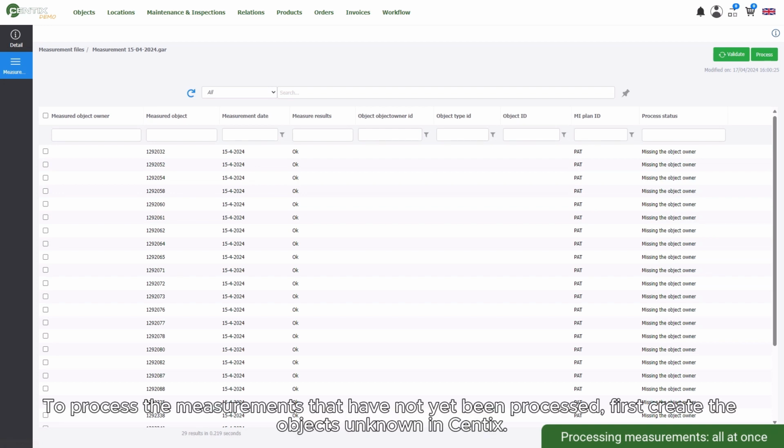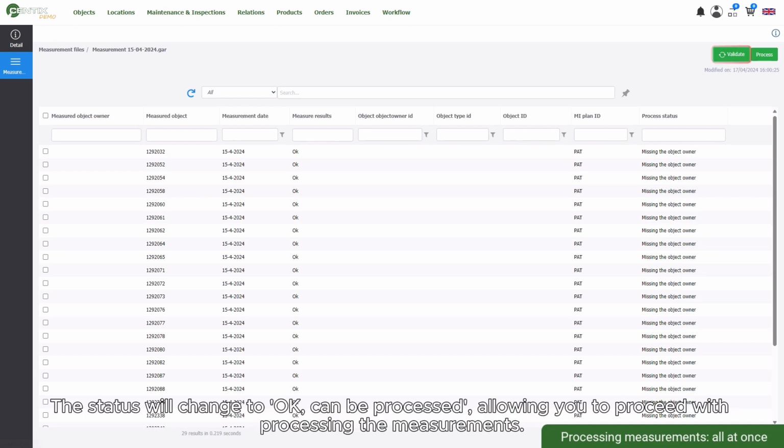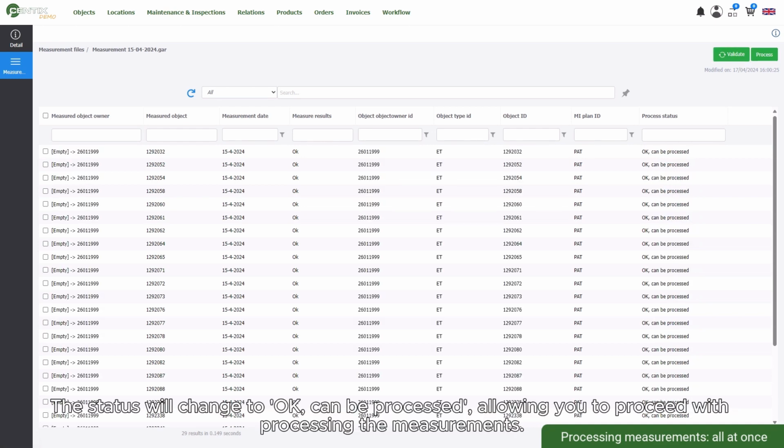To process the measurements that have not yet been processed, first create the objects unknown in CENTIX. Then click on Validate. The status will change to OK, can be processed, allowing you to proceed with processing the measurements.